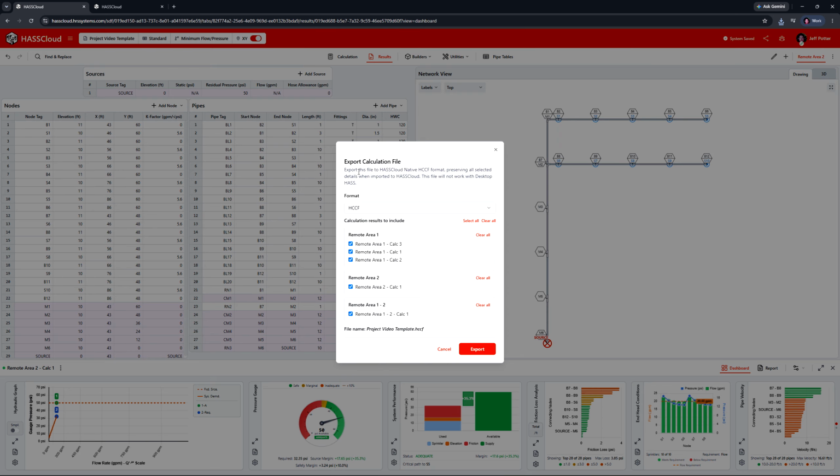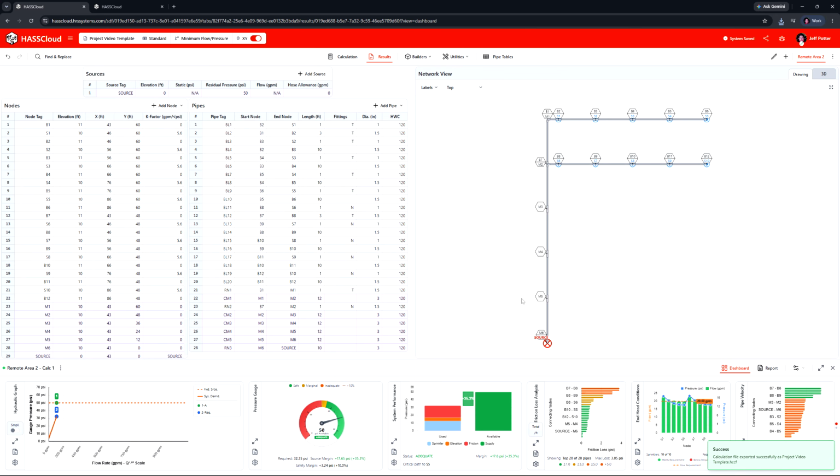Export to HCCF exports the entire file, every remote area, and the calculation results you select. HCCF is the HostCloud native format. Select the results to include, then select Export to produce the HCCF file.